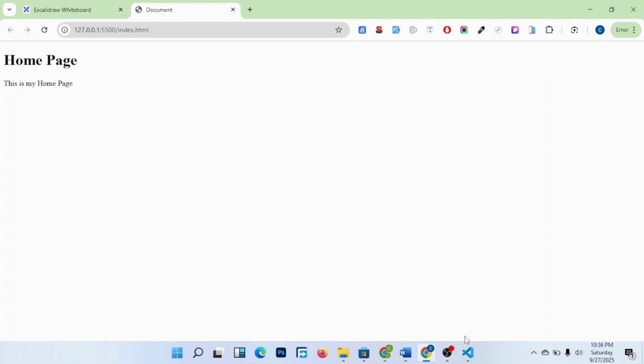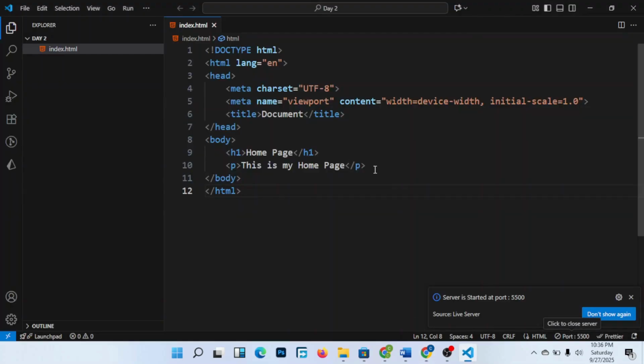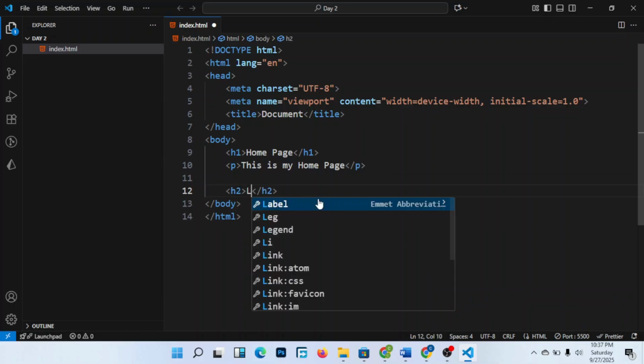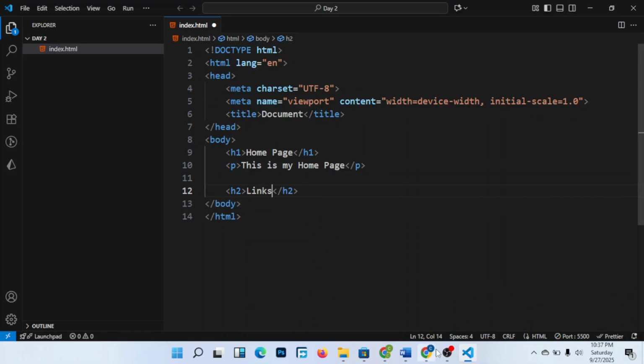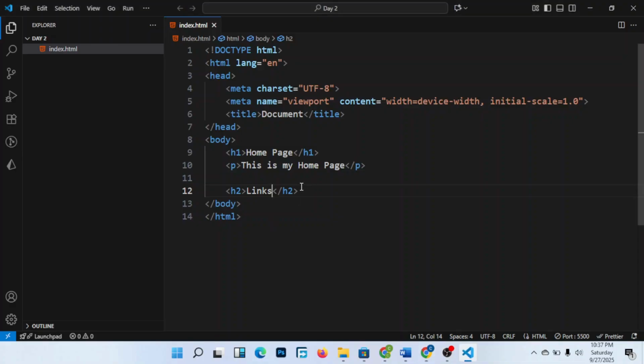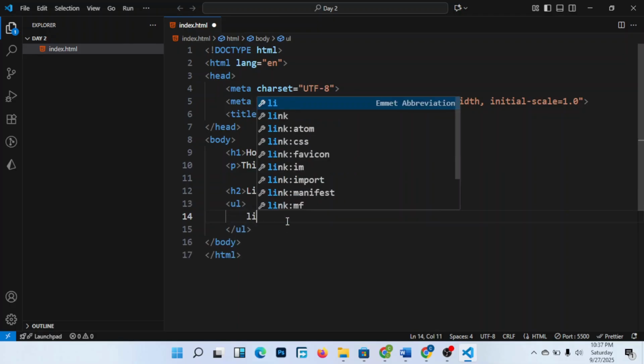Home page. Okay? So I can come here and I say maybe my links. I want to put all my links there, and I say maybe I'll put them as unordered lists. Okay, I come here and say heading 2. I put here links. I say, for example, I want to put them as unordered lists, and I come here, I say lists.